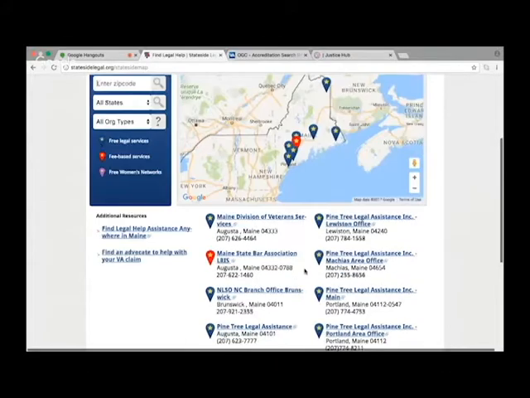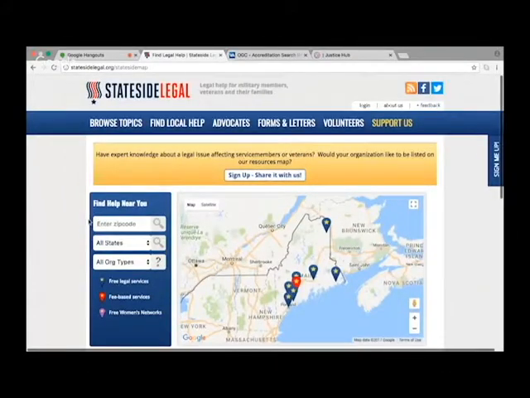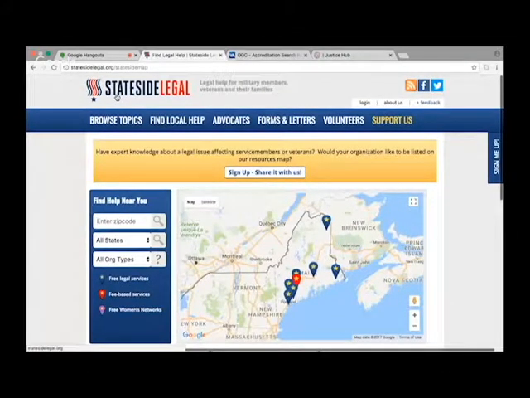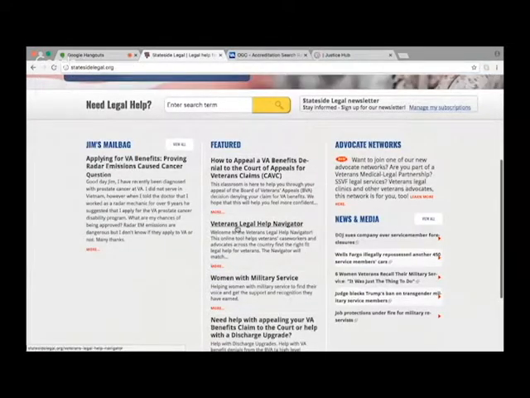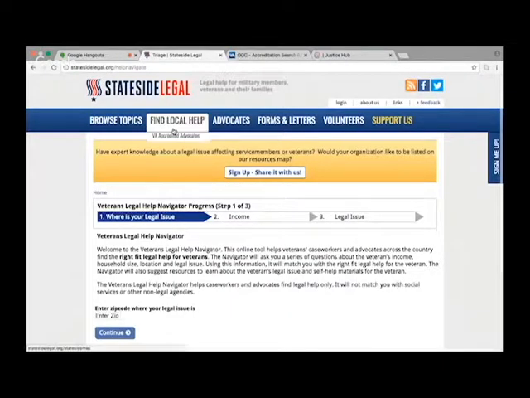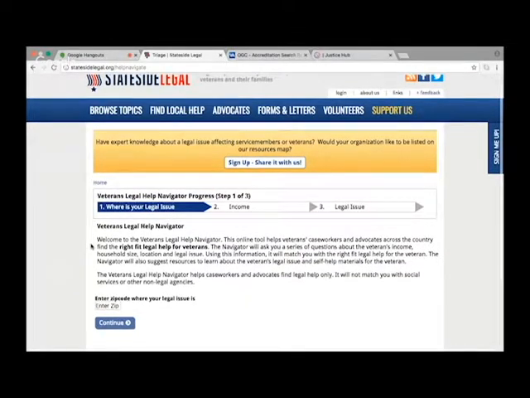The last piece that I wanted to touch on is our Veterans Legal Help Navigator. You can find that by going to the homepage of statesidelegal.org, and underneath the featured section, you can click on Veterans Legal Help Navigator. This tool is similar to our Find Local Help map, but instead of simply searching for organizations by typing in the zip code or the state where they might exist, what it does is it walks a caseworker through the legal issue that a veteran or service member is experiencing, and then at the end, it matches them with the exact right fit match located anywhere in the country where they need the help.